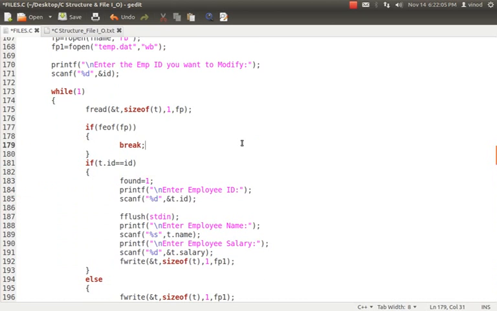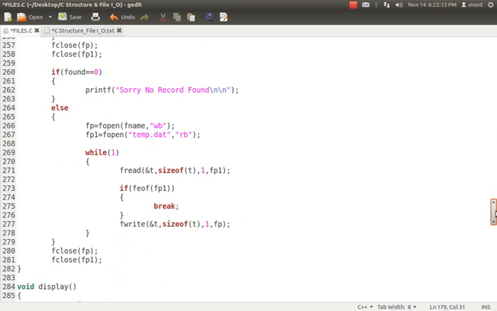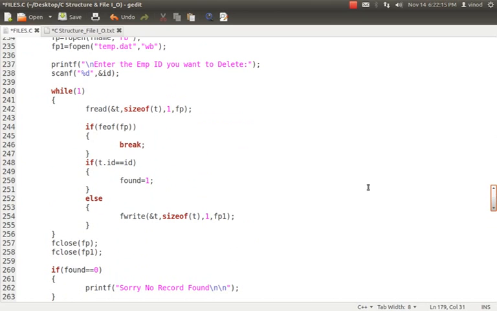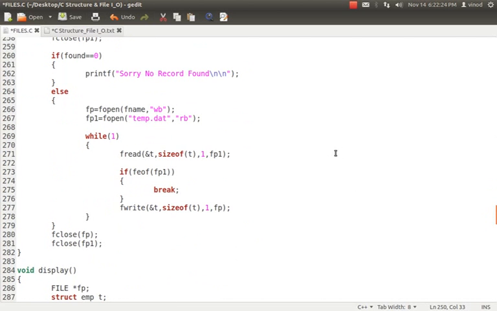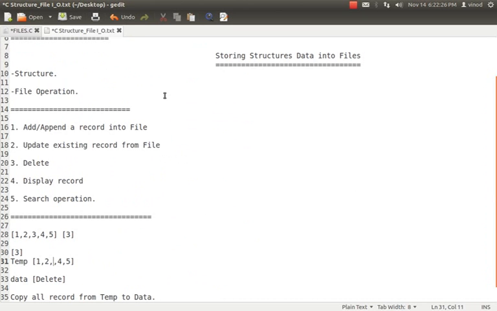Okay, so you don't have to write anything, you don't have to write new values, you don't have to update it, you simply have to delete it. That's all I've done in delete. I just show you so you get an idea. In delete, if the ID matches, I'm just saying found equal to 1, that's it. In all other cases, I'm simply writing the old values. So I hope you have understood it.